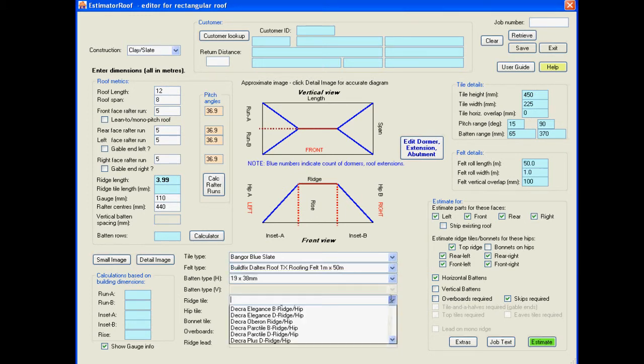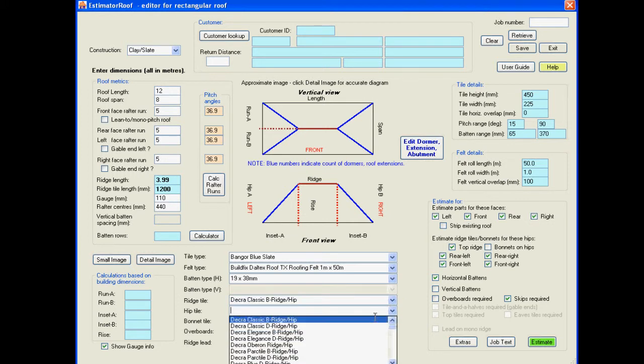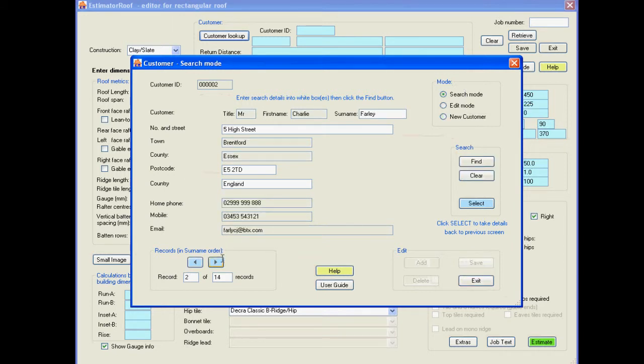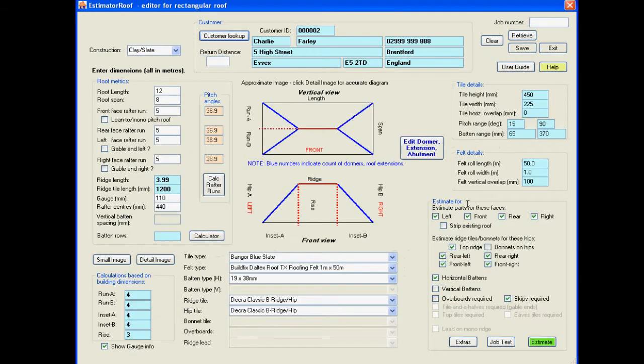If you're going to use new parts for a roof, then obviously you put them in first and then you can select them here. Having done that, we now go and put a customer in. So you can either put in a new customer here or you can select an existing customer. So I'm going to select an existing customer just to make it easy. Scroll through, select one of them.